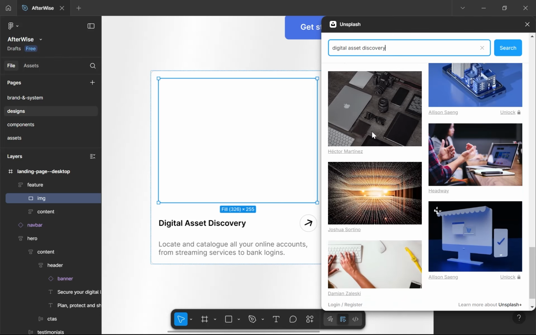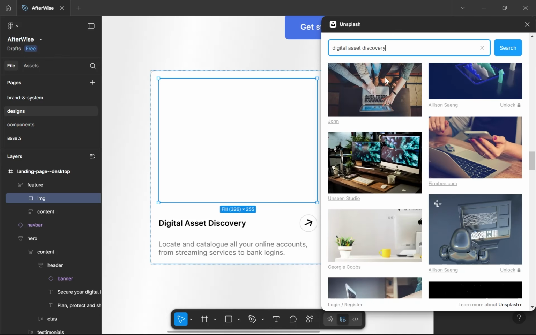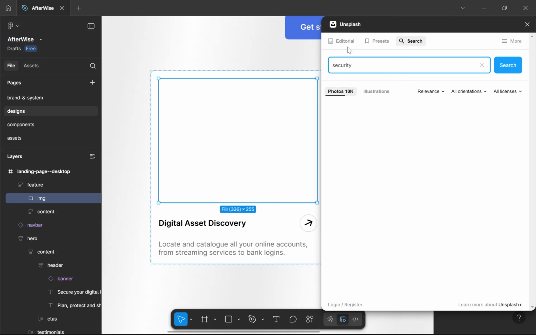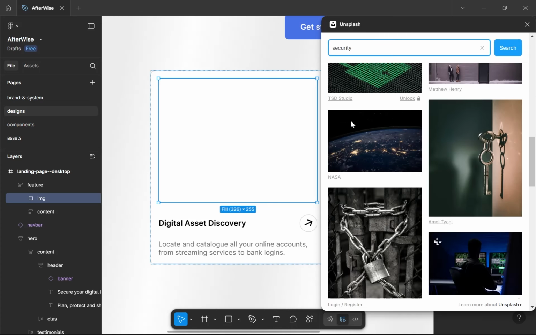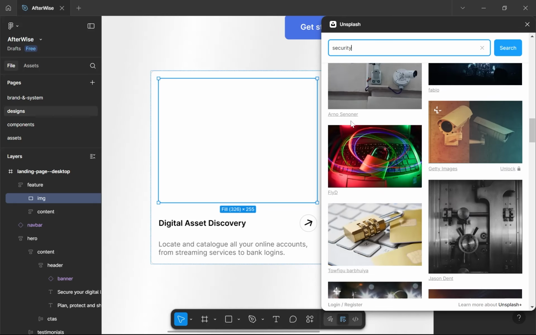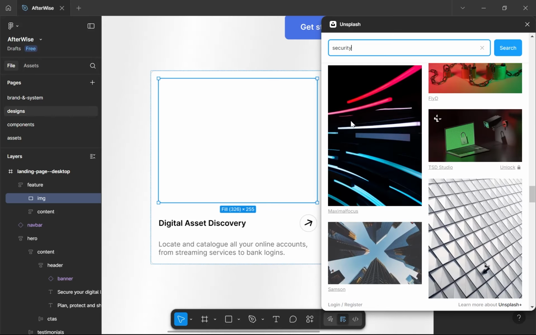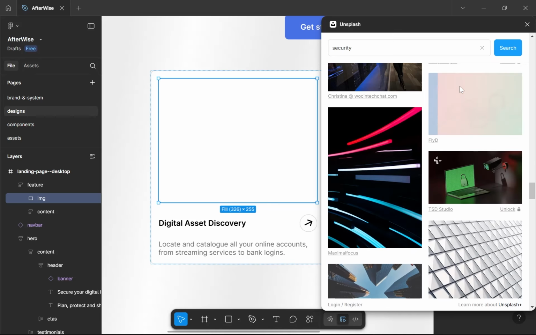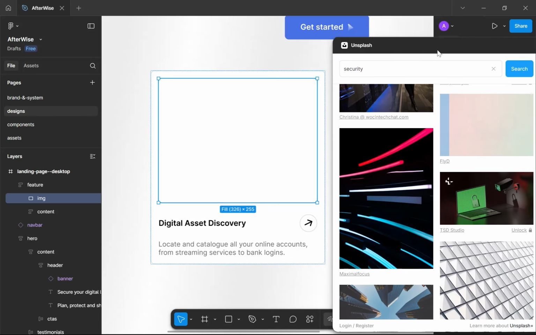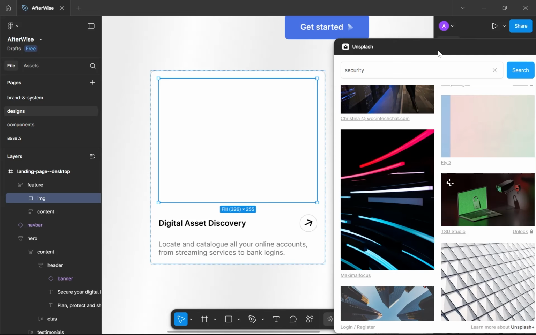Okay, I had an image for it. Maybe security. Something that would bring up better results here. I had an image in mind here. This is the image. Okay, and notice here we're not going to be using this image directly. We're going to be adjusting it a bit here, just to fit the style that we want.